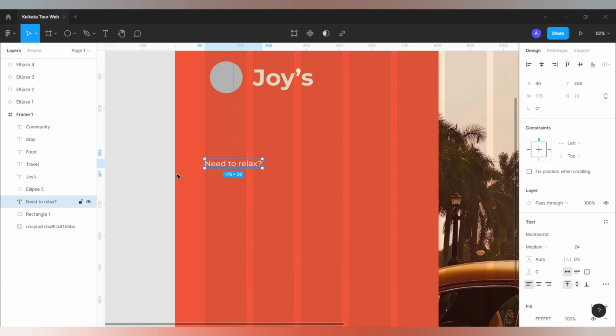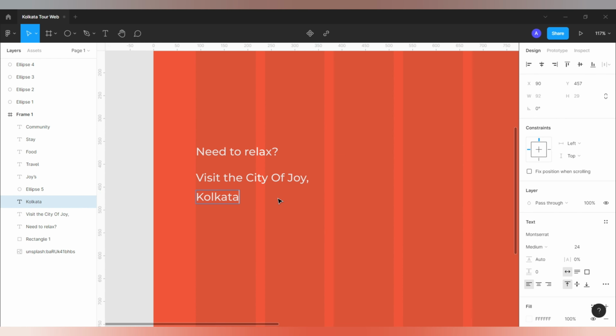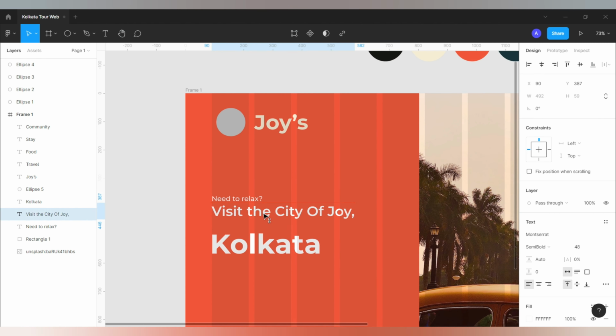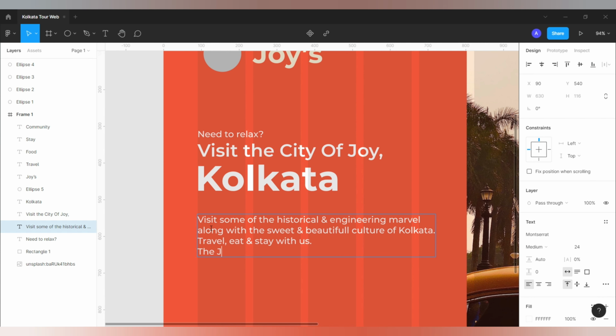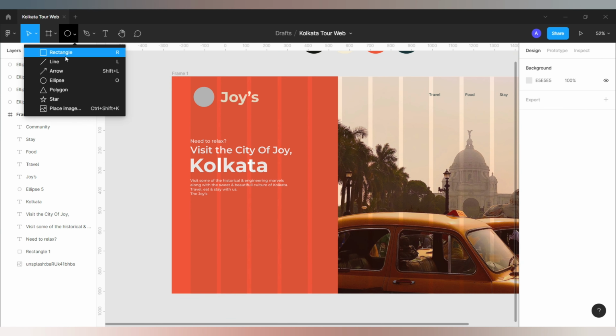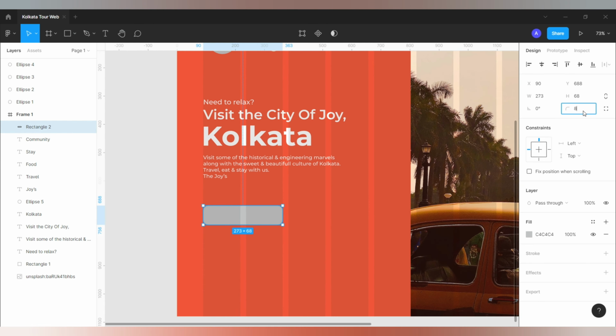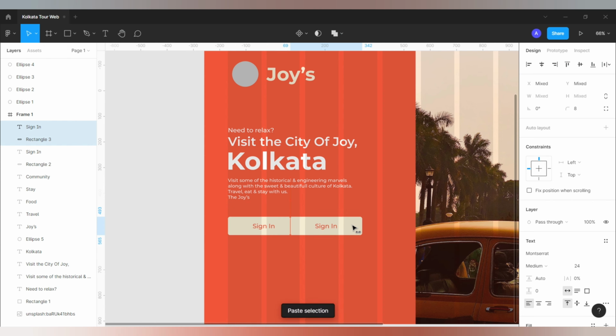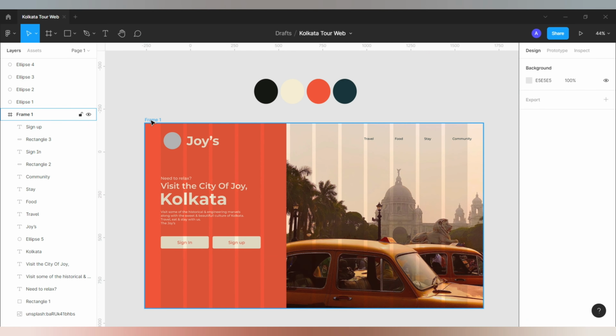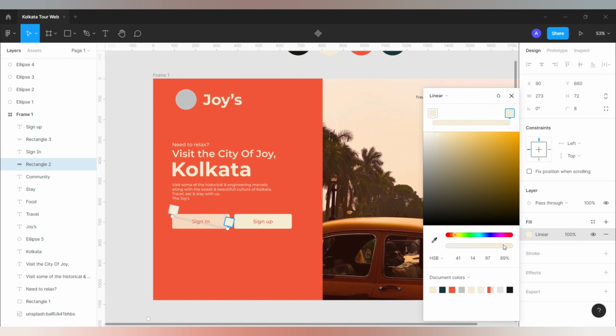And the next step is to write some details about what all you can do in Kolkata, basically, through my website. The details are simple, but you have to show them in a creative manner. I'll put some sign in and sign up buttons. These are simple buttons with a roundness of 8 pixels. Correct, this has been done.